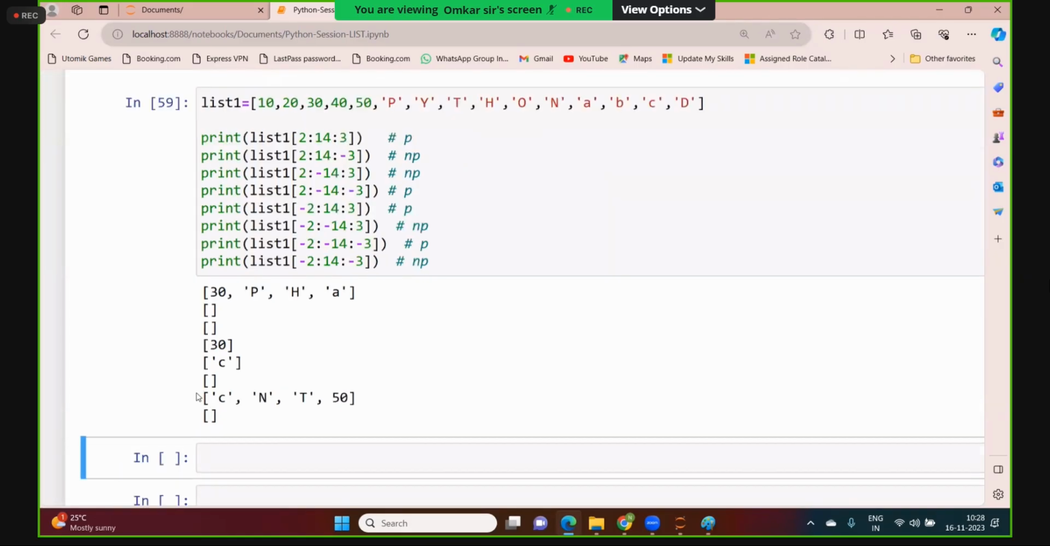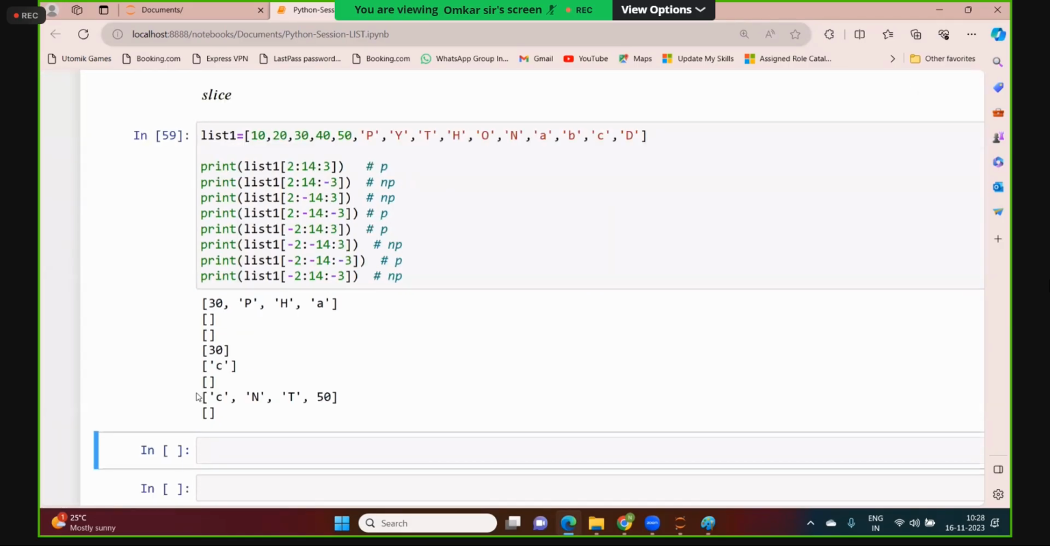So not possible means an empty string will come here, or an empty list will come. No error. There is an empty string here and an empty list here. Good.